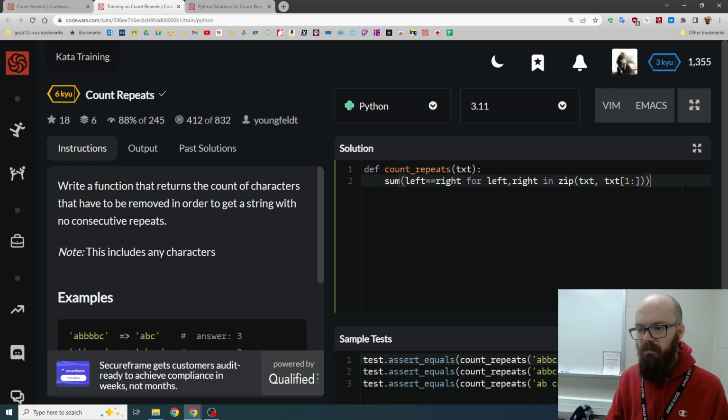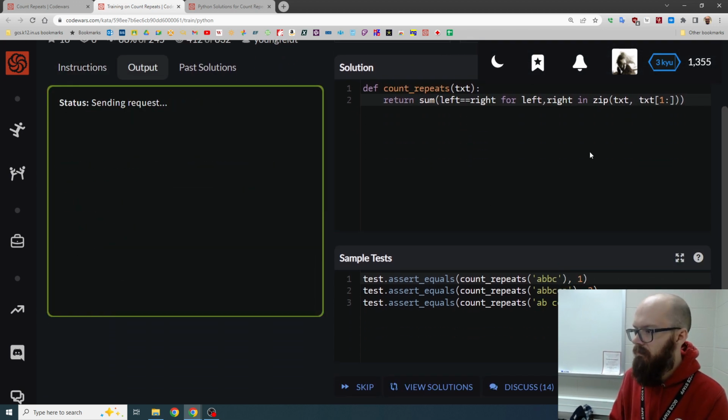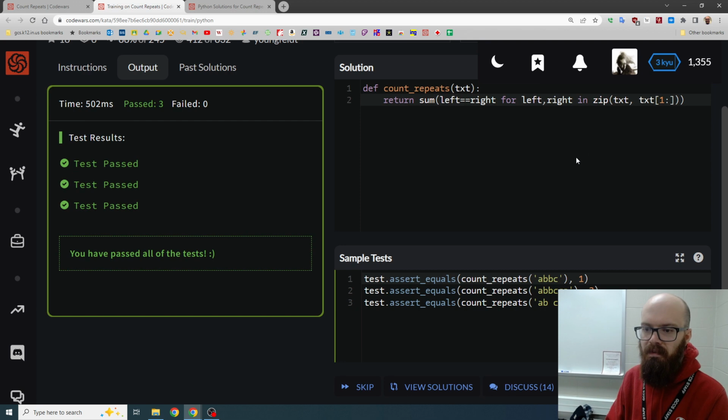So we've said go through these two, original and offset, see how many match up. If they do, that counts as 1 because true is 1, and then we return it. And that would be just fine. That will give us all the tests pass.